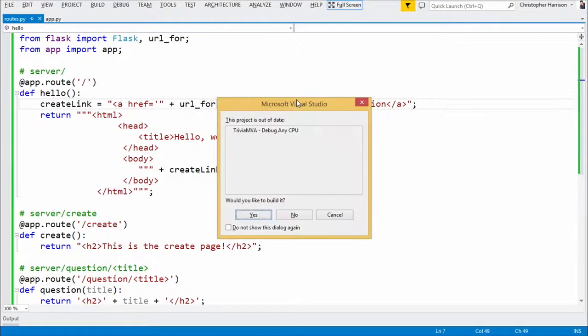And now let's go back in. Let's say yes. Let's chugga. And now you're going to notice it says create a question. I put my mouse over this, and down at the very bottom, you're going to notice that it now says create.